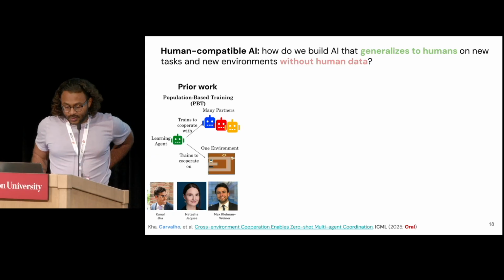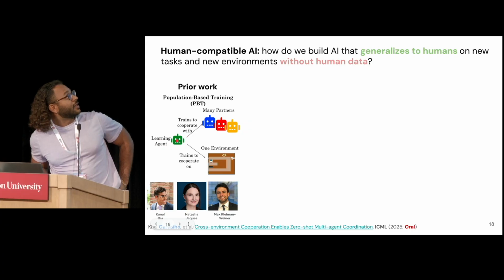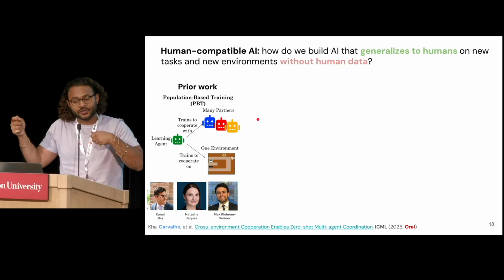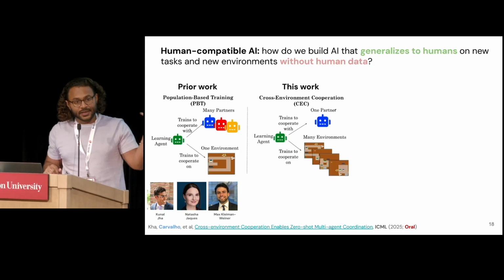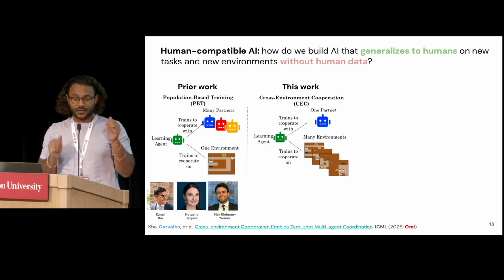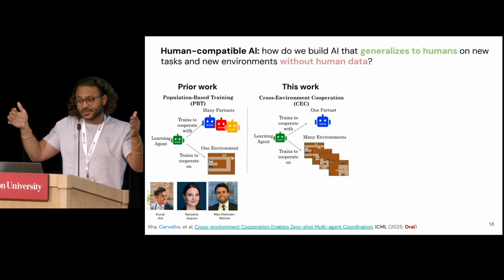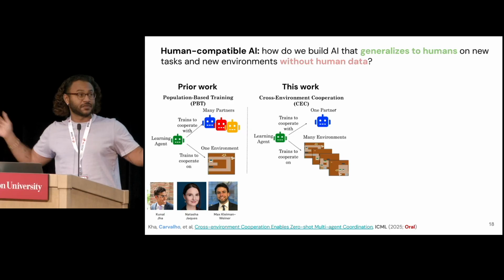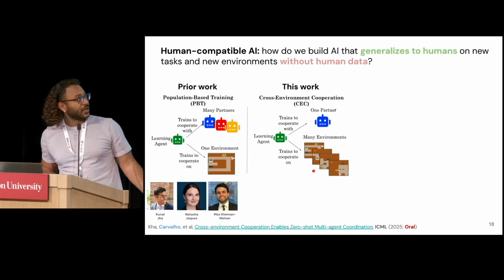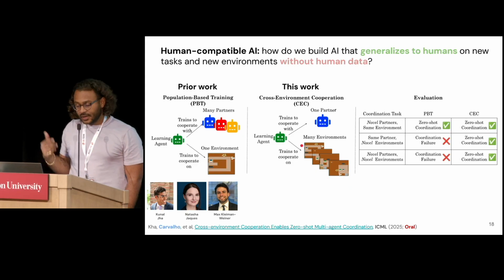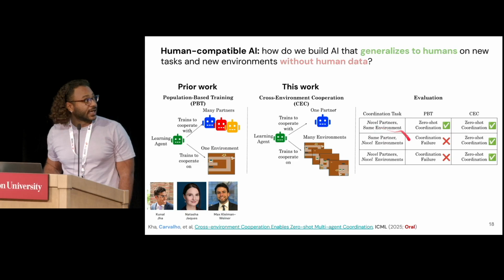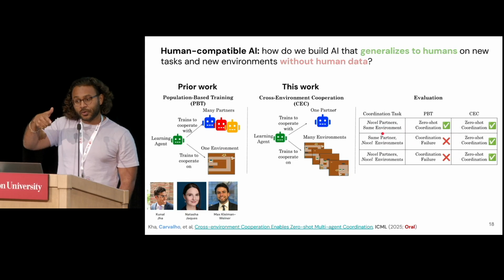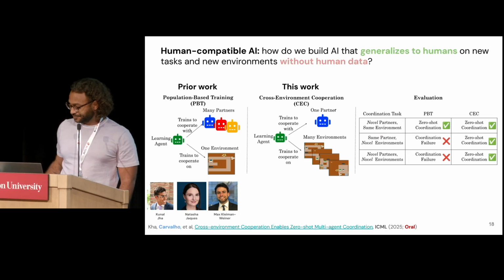So in prior work, the basic idea is that you have an AI that learns with many partners, a diversity of partners, and that had good generalization to new partners, including to humans. In this work, rather than having one AI trained with many partners, you have one AI trained with just one partner, but actually across many different variations of a task, right? So many ways that a task can manifest. And the basic finding of this work is that this allows for generalizing to the same partner in a new environment, but also new partners in new environments, including humans.